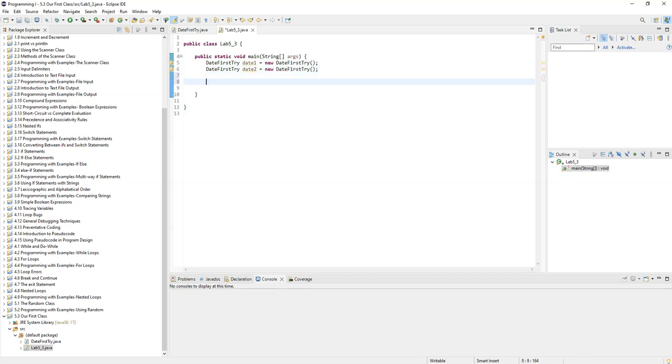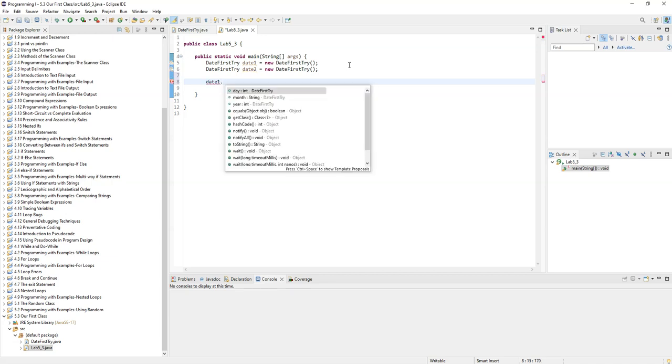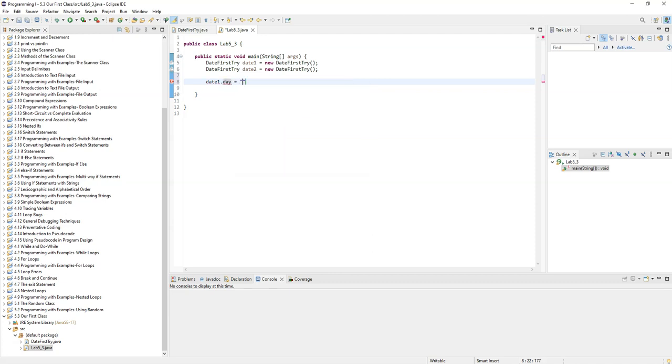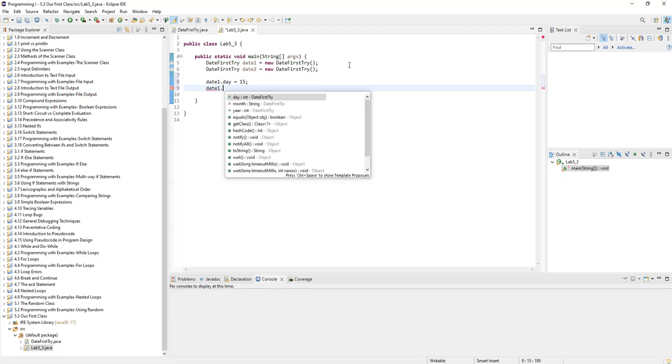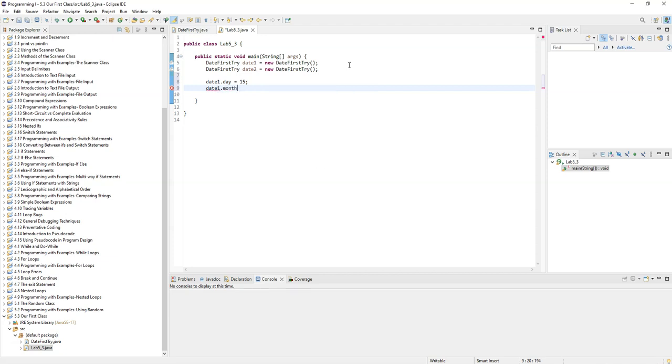Now if I want to actually do something with it, so let's say date1 dot, and you can see we got a list of things. So for example, I said day, month, year. So let's just say date1.day equals, since it's an integer, let's say 15. date1.month, let's do that one now, and let's have that one equal April. And date1.year equals, let's just make this an integer, let's say 1992. All right. That's all the variables we need.